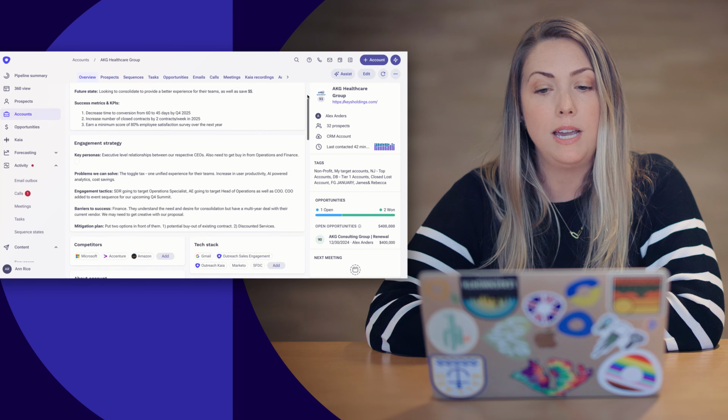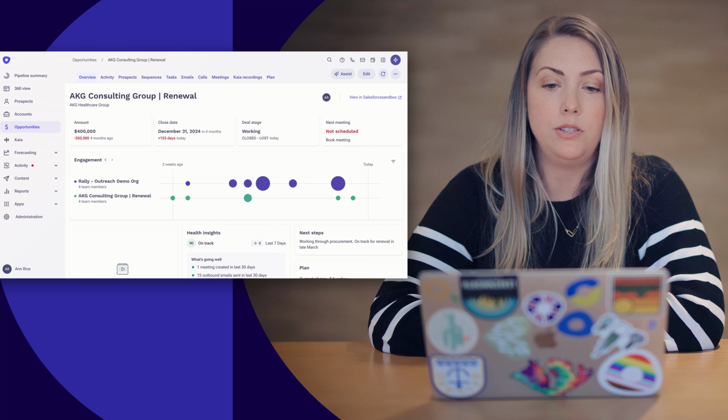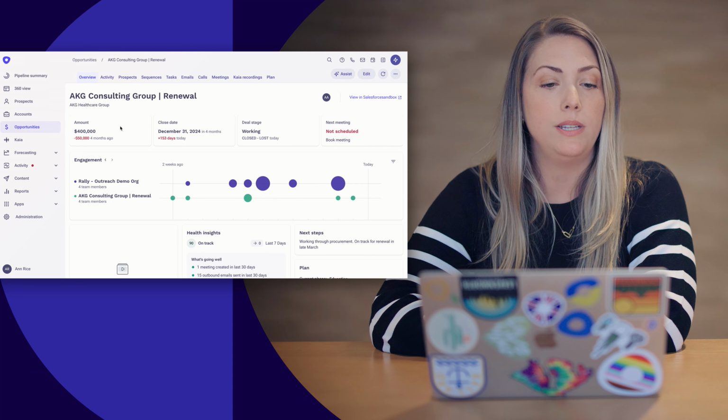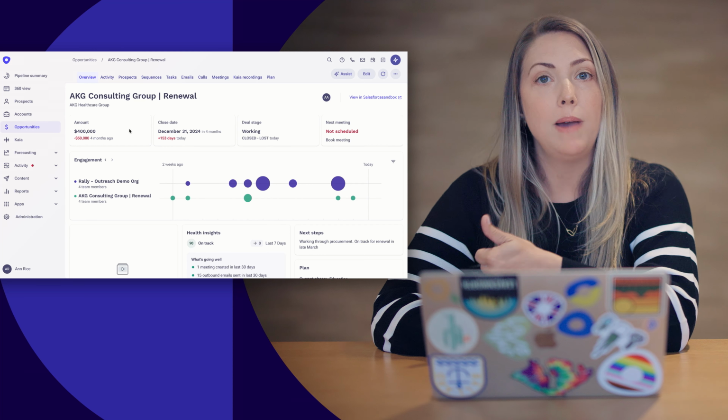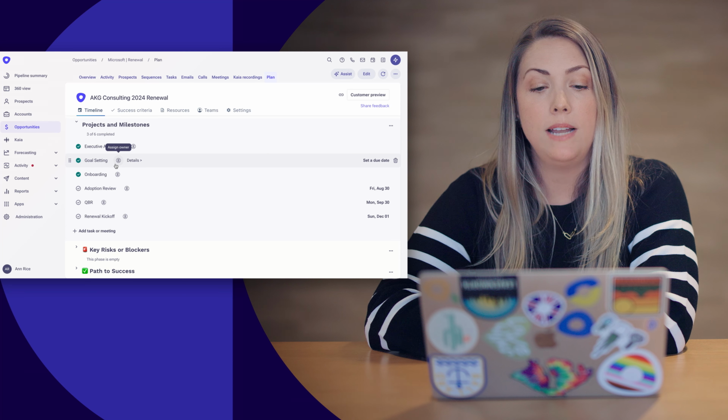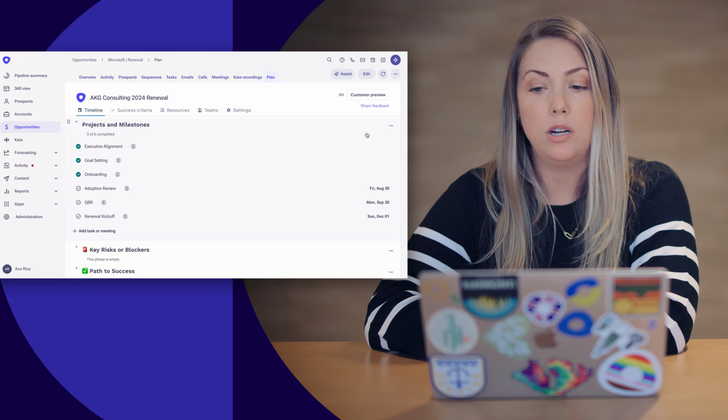Once we've done that, then we move into the renewal opportunity itself, and we look at this in Outreach. We get some high-level data points around the amount, the close date, all of that good stuff. But what we really spend our time on is the success plan that's associated with that renewal. And this is projects, milestones, deliverables that we've committed to the client. And so we'll review these and make sure that we're on track.